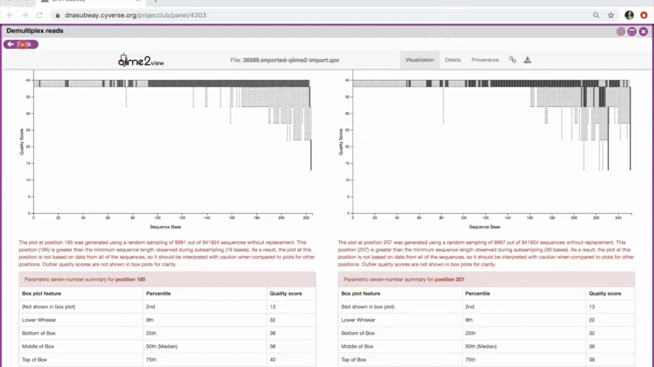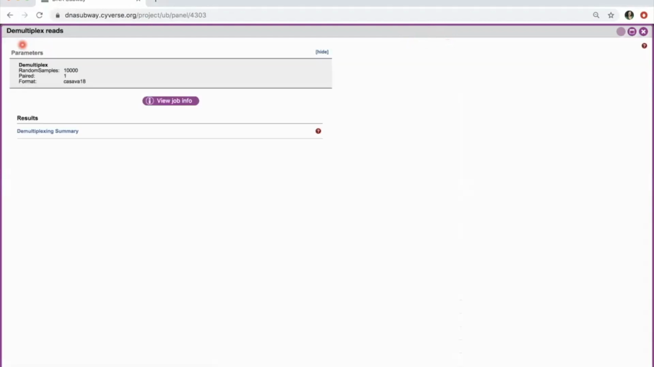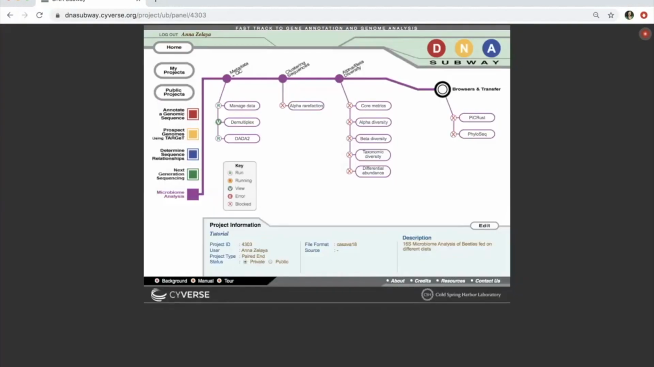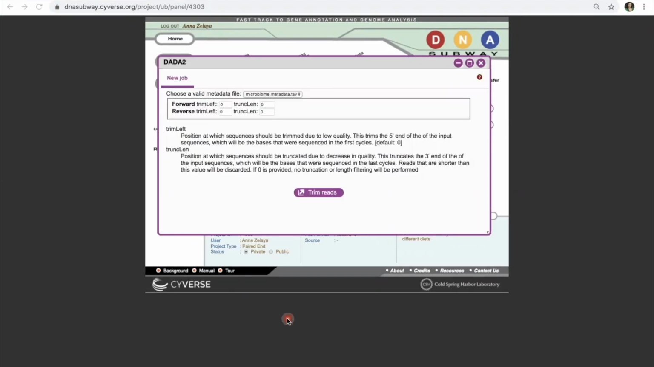So you can click on this back button here, and we can go ahead and exit out of here, then go back to this front page and click on the next step, which is Dada2. Okay, so at this step now, we're going to take the parameters that we got from the previous demultiplexing step and input them into the Dada2 step.